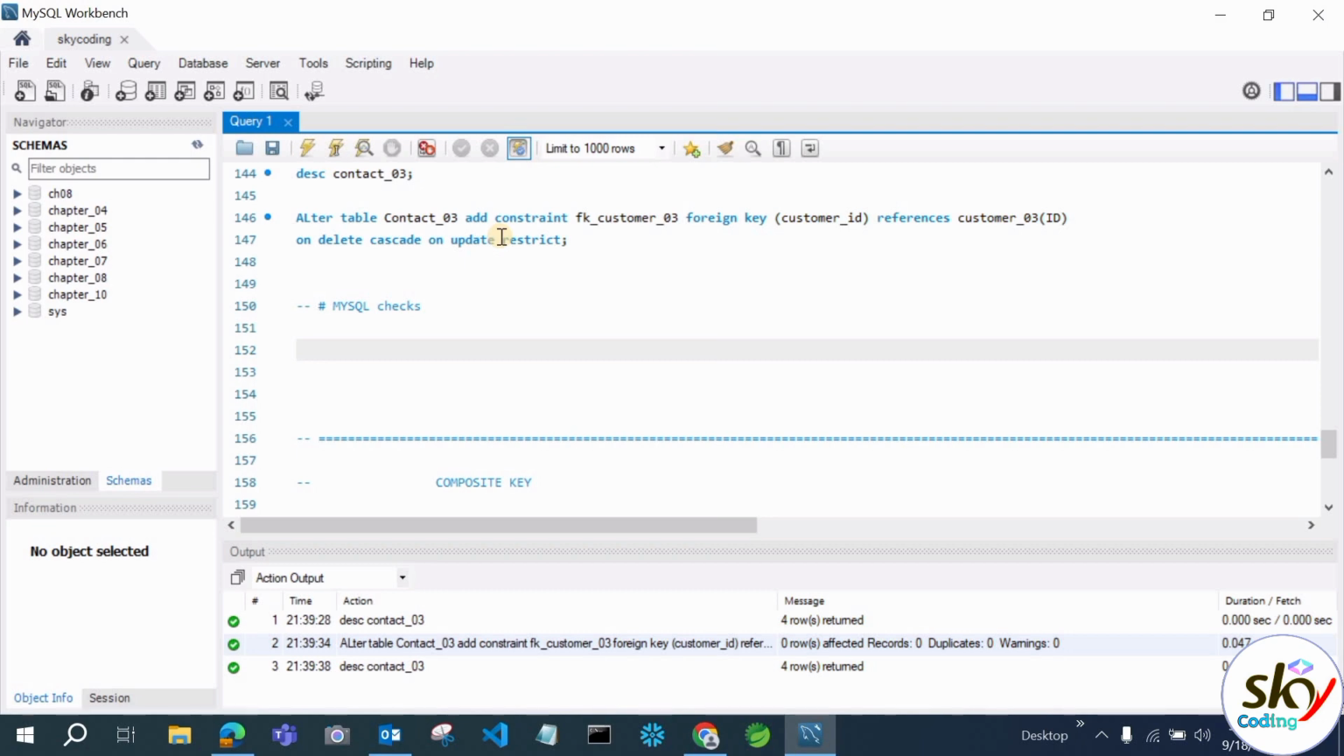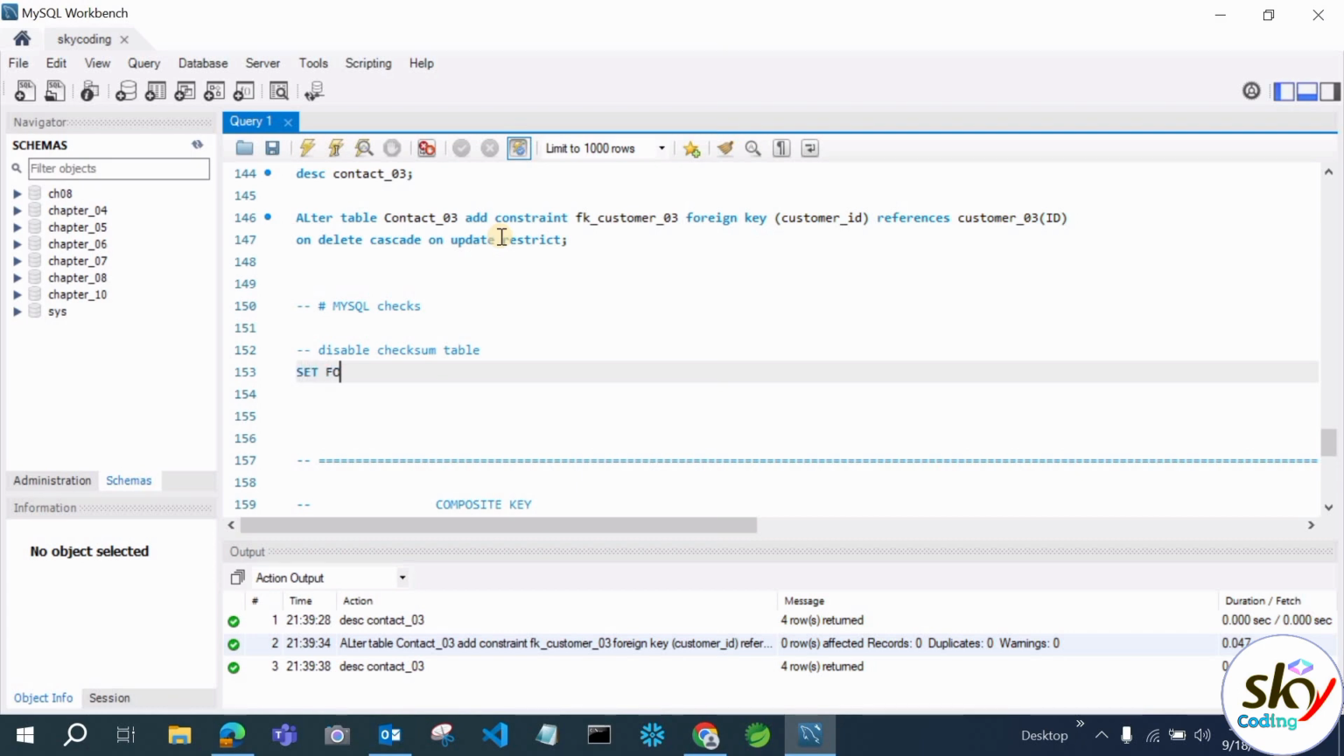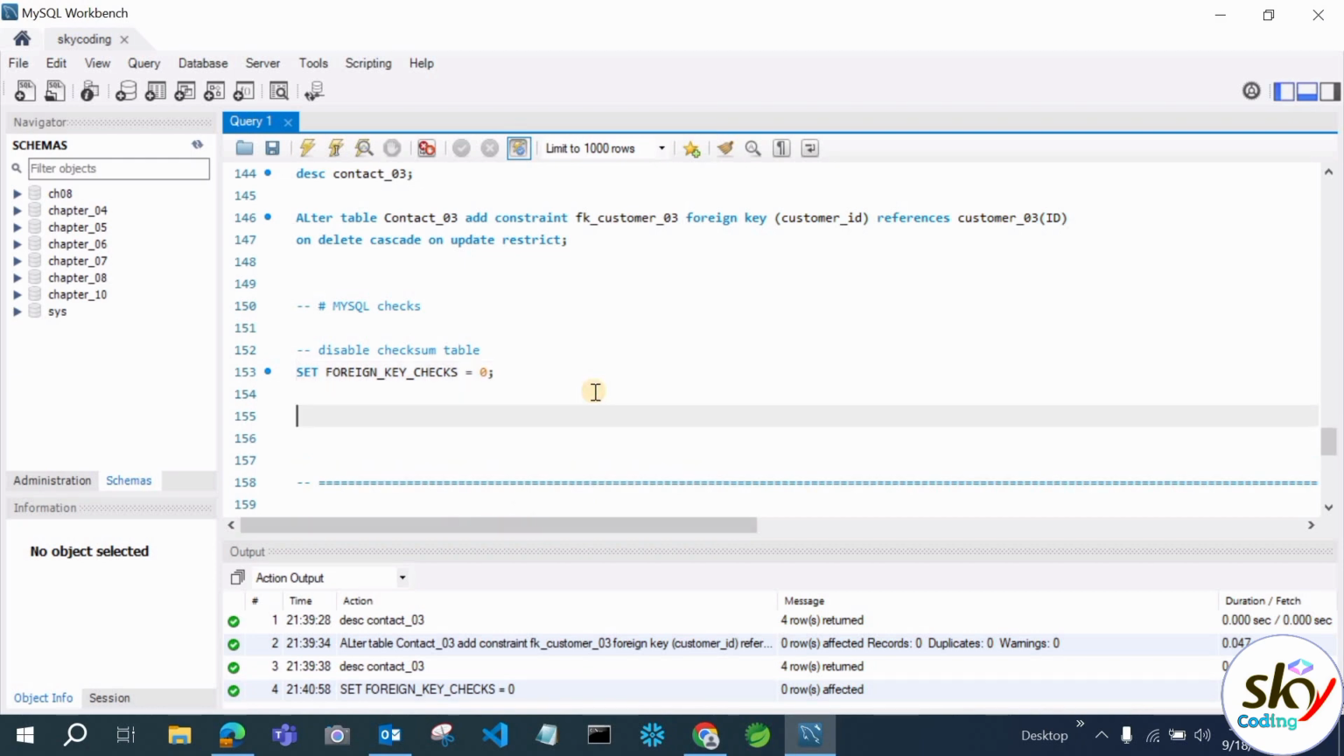Suppose you want to disable the foreign key checks. For this, you have to write SET FOREIGN_KEY_CHECKS = 0. 0 is for false. We have seen this already. You can see SET FOREIGN_KEY_CHECKS = 0 means it will not check the foreign key.